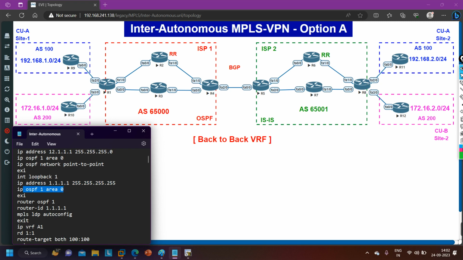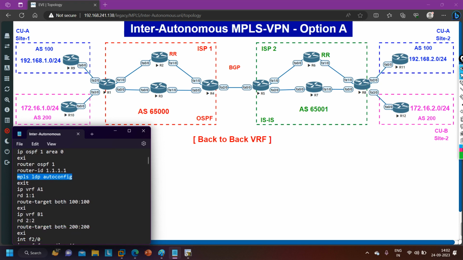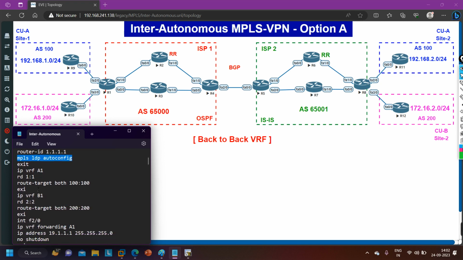Okay, after that I am going to enable MPLS, so you can see router ospf 1 and router-id 1.1.1.1 and mpls ldp autoconfig. This command will enable MPLS on all OSPF-enabled interfaces. After that we need to create VRFs, 2 VRFs, because we have 2 customers over here. 2 customers are connected with the PE router of service provider ISP1, and that's why we will create 2 VRFs.